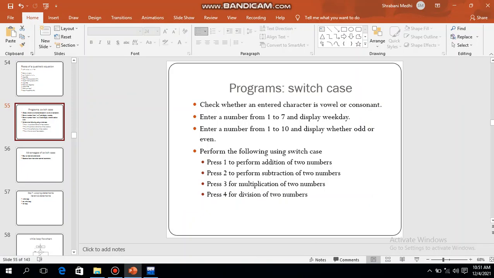So what is the program? Perform the following using switch case. Press 1 to perform addition of two numbers, press 2 to perform subtraction, 3 for multiplication and 4 for division. So what will be the output of this program? Let us go to Dev C++ and do it. Okay, this program is clear.